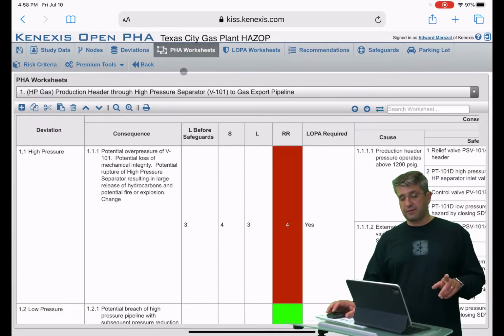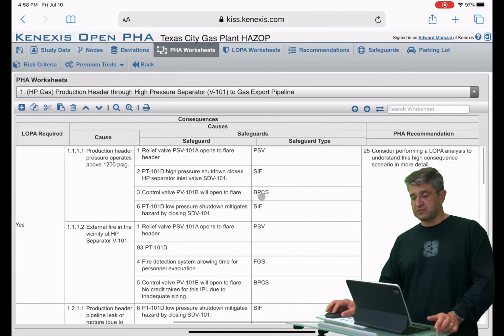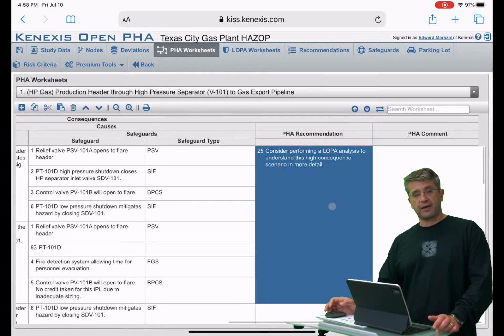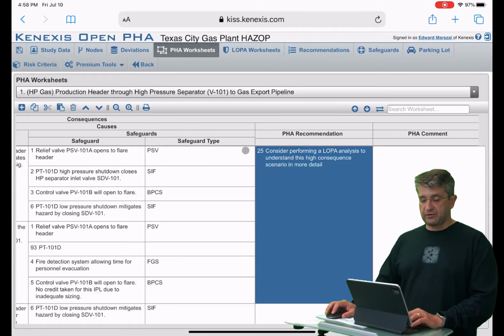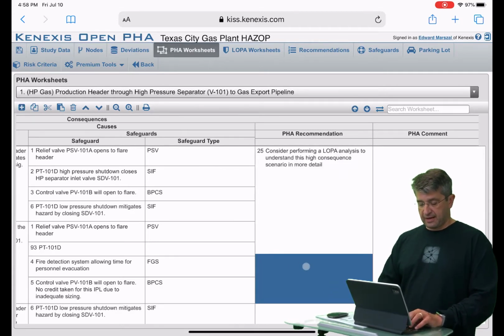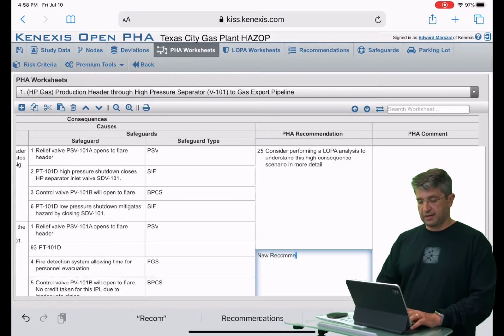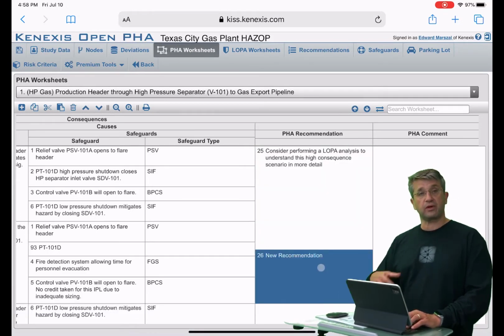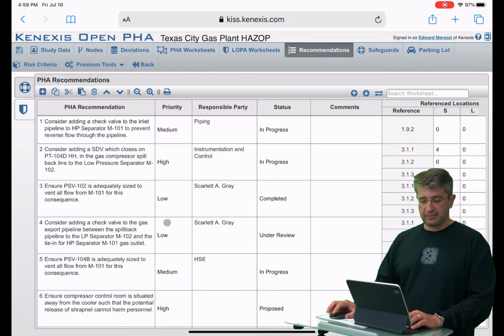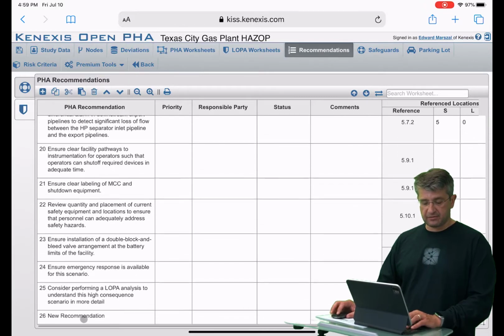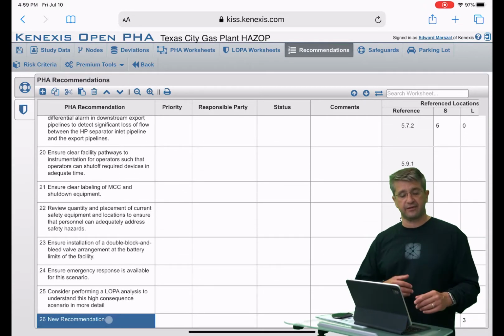Now if I go back to the PHA worksheet, you will see that there are recommendations, and I can add recommendations here. So what I can do when I add a recommendation, again, I press the plus button and I will type new recommendation. And when I do that, you'll see that it was number 26 because I created a new instance. If I go over to the recommendations page, you'll see down at 26, yes, indeed, a new recommendation was created.